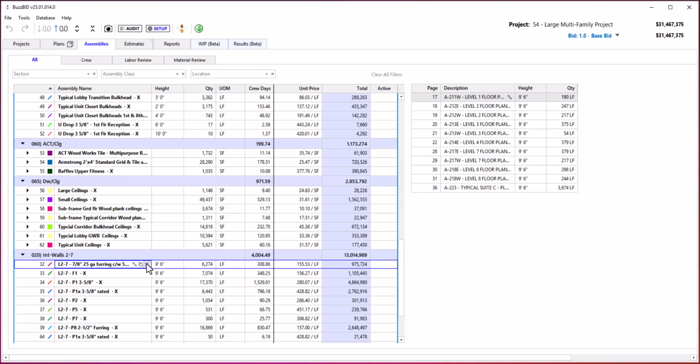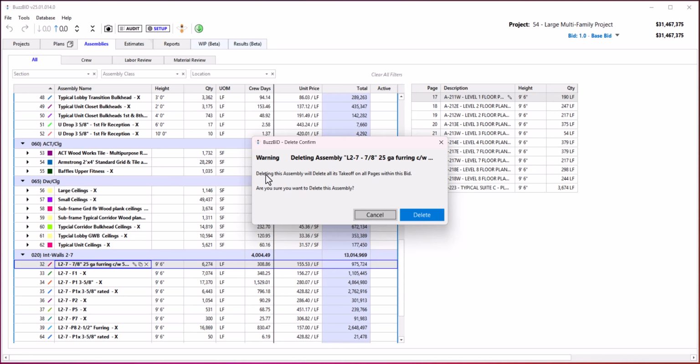One word about deleting assemblies: if I try and delete an assembly, you can see here I have 6,274 lineal feet that occurs on these pages over here in these quantities. If I try to delete this, it's going to ask me, are you sure? It's going to give me a warning. If I click delete, it gives me a final warning and makes a tone. This is saying that it's going to remove it from the bid and it cannot be undone. So when you see this message, please take a second look. I'm going to cancel this.